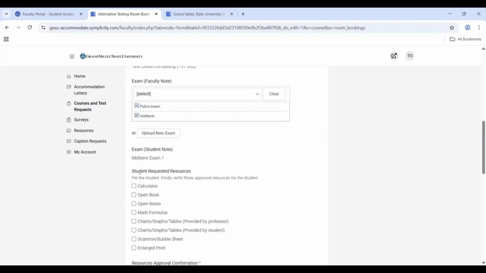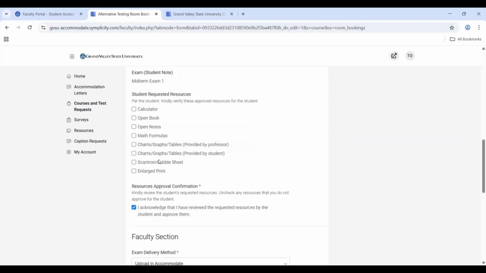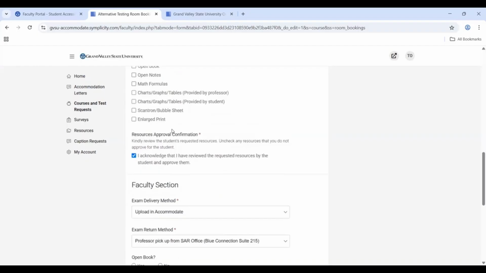Now, under the student requested resources, you will see what the student is requesting. Fortunately, I'm not requesting anything from my faculty, but if the student was requesting other things, you'll be able to see it here. And usually we need you to review these resources and acknowledge that you have reviewed them and you approve them.